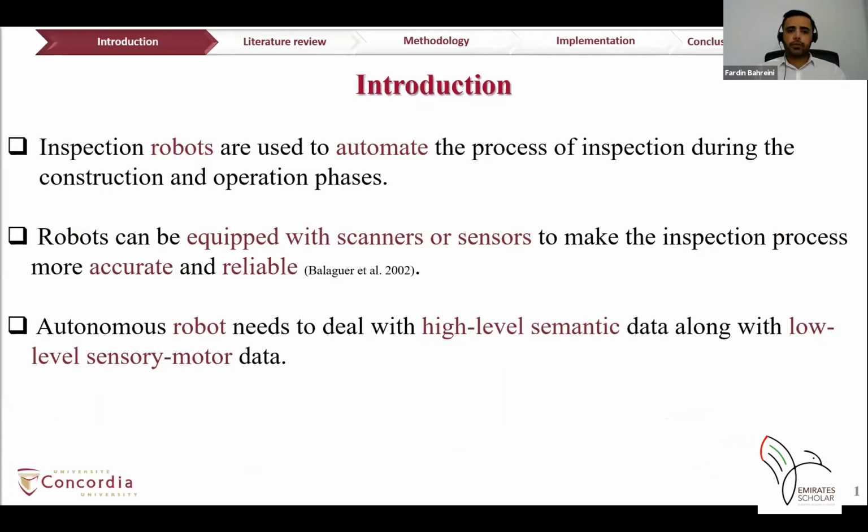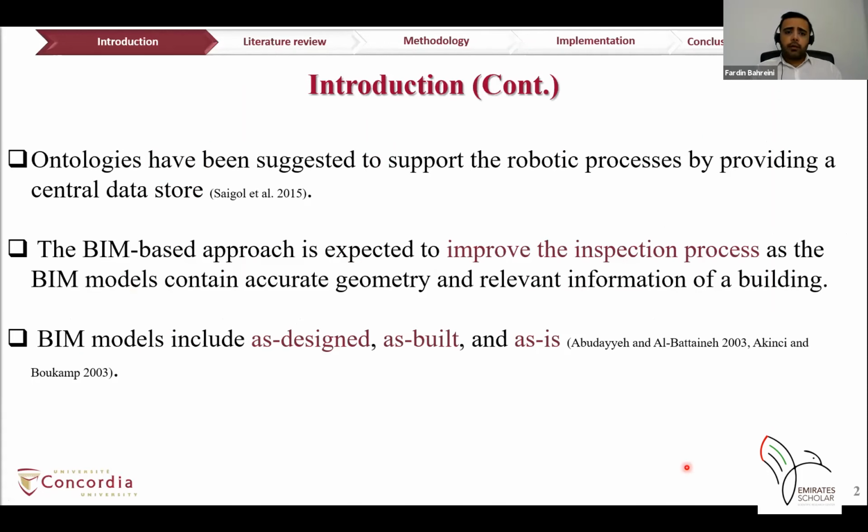Inspection robots are used to automate the process of inspection during the construction and operation phases. Moreover, robots can be equipped with scanners or sensors to make the inspection process more accurate and reliable. In this regard, autonomous robots need to deal with high-level semantic data along with low-level sensory motor data. Ontologies are suggested to support the robotic process by providing a central data store.